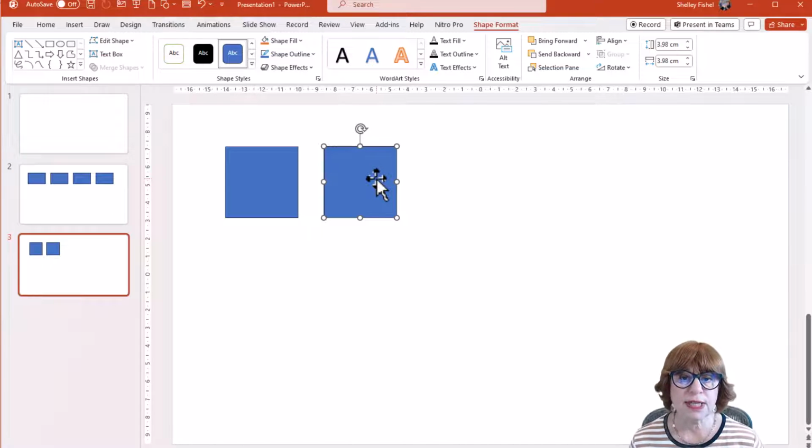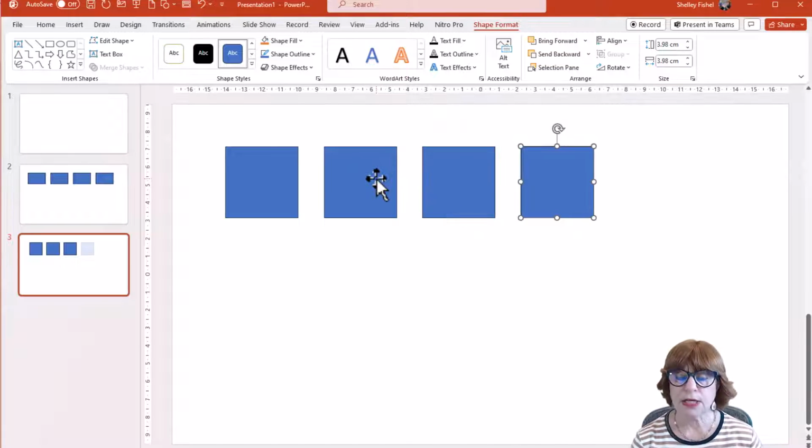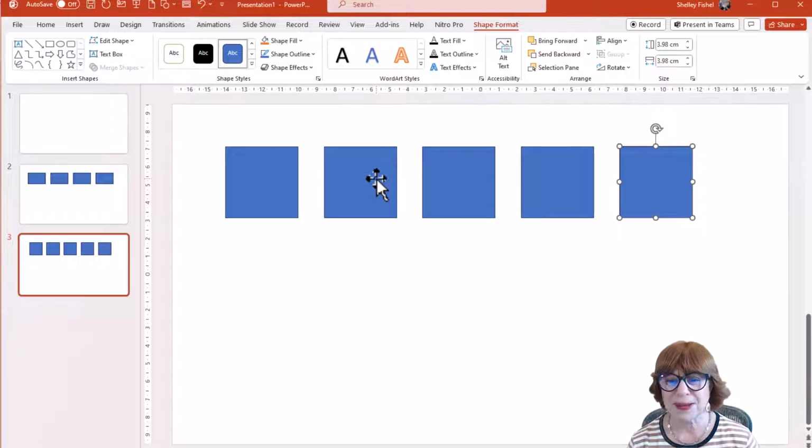You can see the alignment guides showing up at the same time. Now, because I've just taken my hand off the mouse, the square is still selected. Now watch what happens when I press Control and D again. Not only does it copy my square, it also copies the placement. So I continue to do that until I run out of space on the slide.